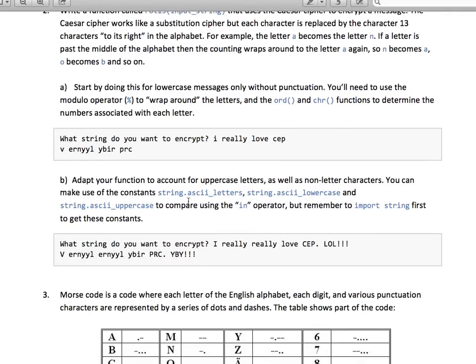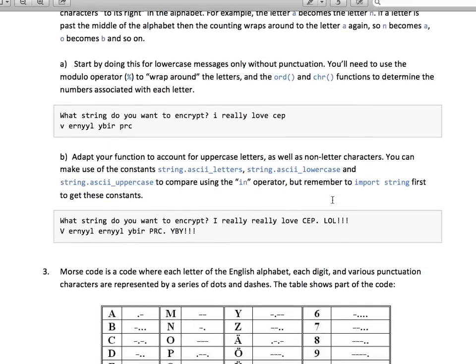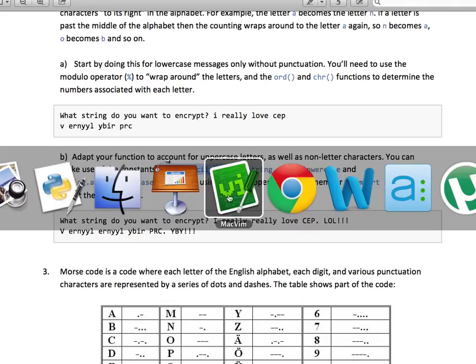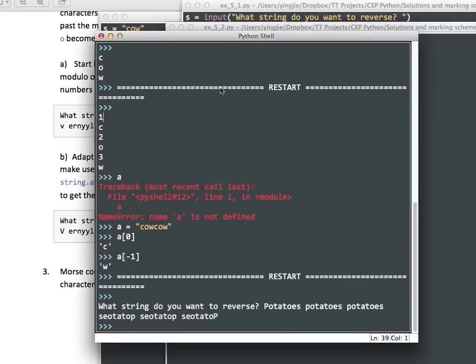The second part says once you're done with that, adapt your function to account for uppercase letters as well as non-letter characters. That's when you want to use all these funny little string constants. Let me show you what these string constants are.